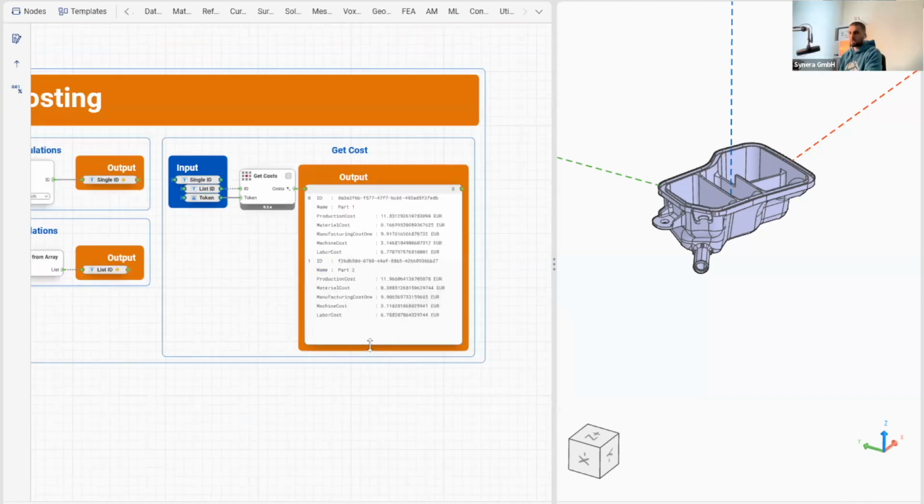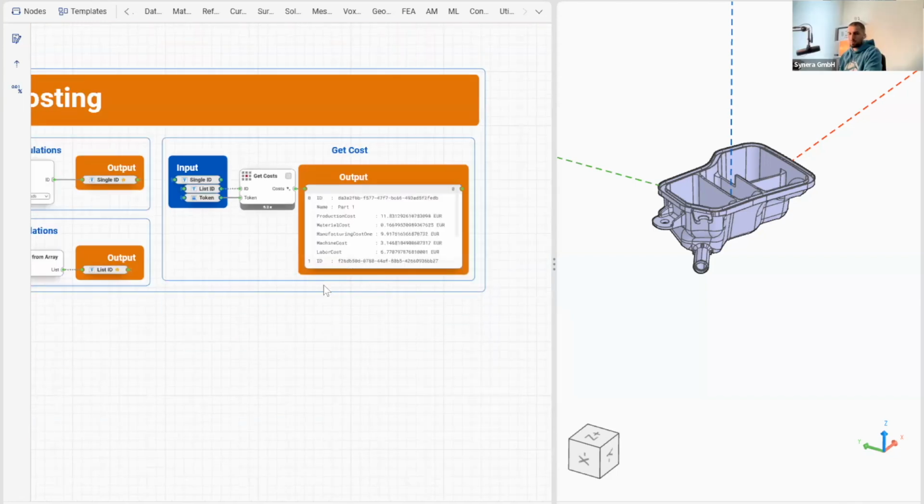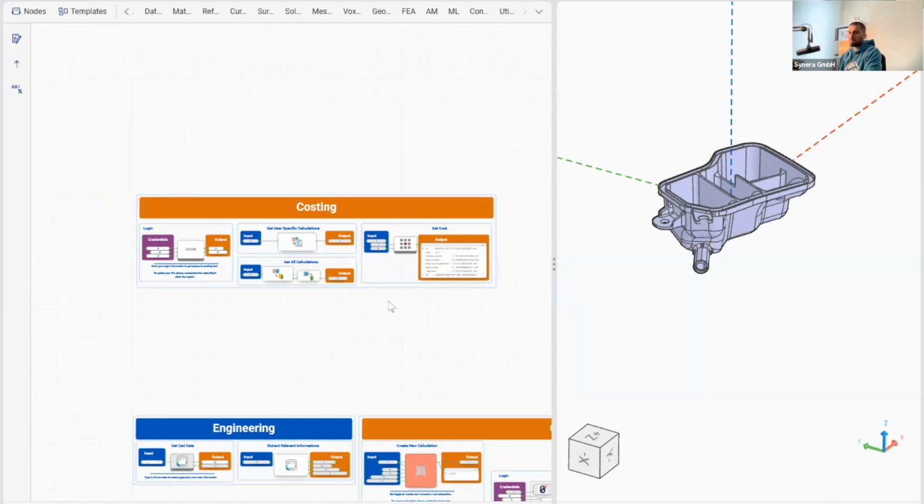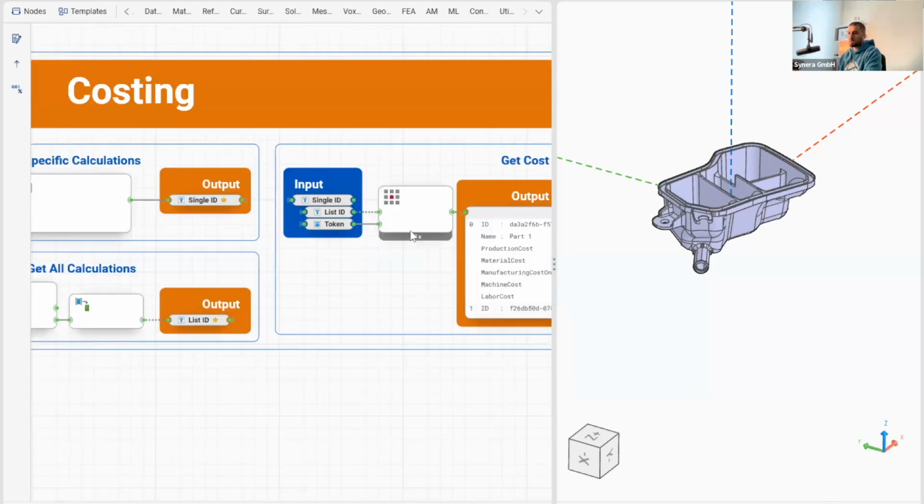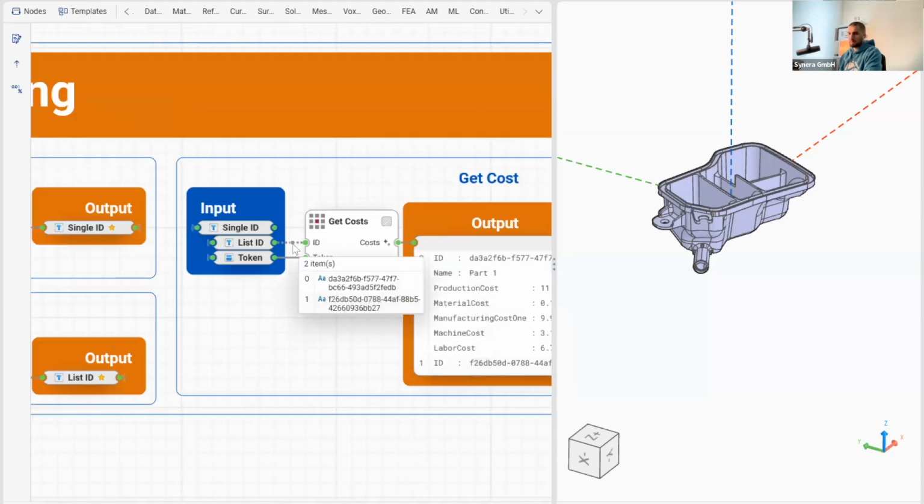Yeah, maybe one question, Heinrich, in between. I think the question would come up in terms of the input. What kind of input formats can you use when we talk about input? What data types are we talking about?